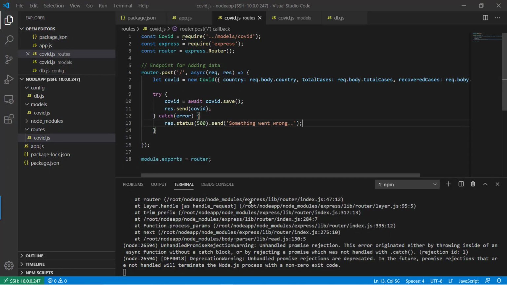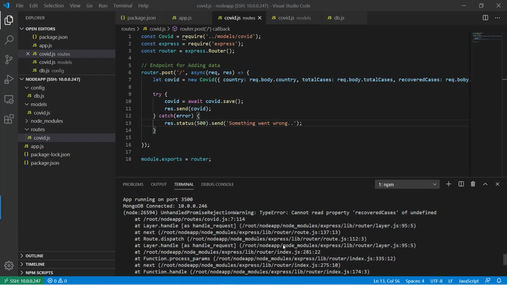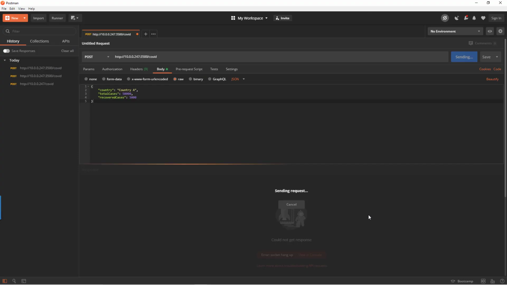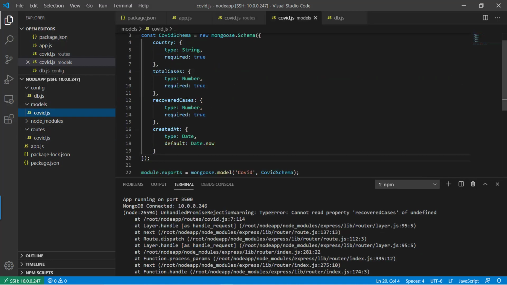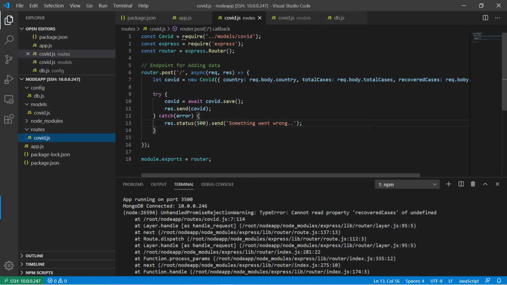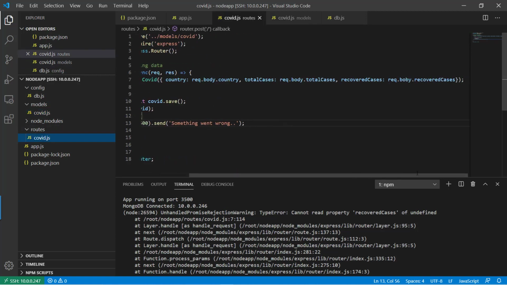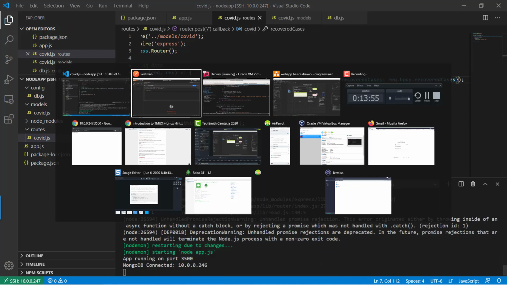Okay. Cannot read property recovered cases. Let me check the model. Recovered cases, that's fine. So there's a typo here, right? So req.body. Okay, let's try again.